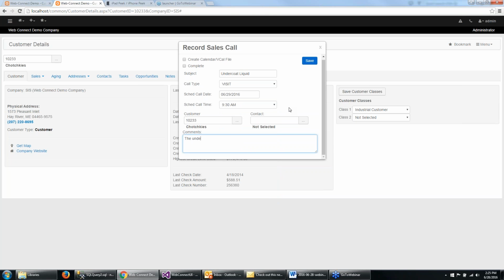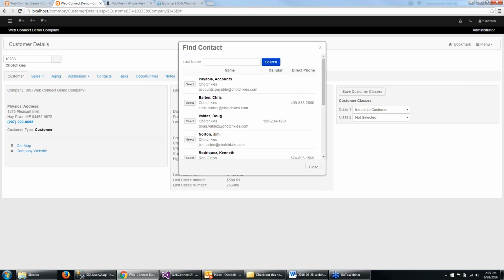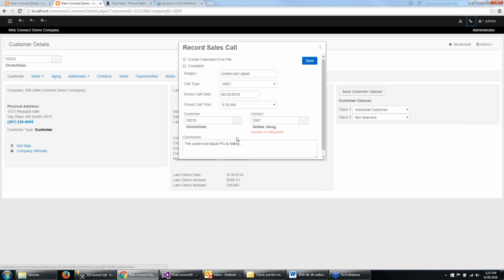The undercoat liquid PG is falling. I know what that means, so when I come back and look at this, I can see it anytime I want to. So I'll go ahead and save that. Oops, I've required that I put contacts on my sales calls when I'm in Web Connect. So I do need to go ahead and select contact. I'll search for one real quick, and I'll go ahead and grab these guys at hotkeys real quick, Doug, and save this guy up. So my call is saved.